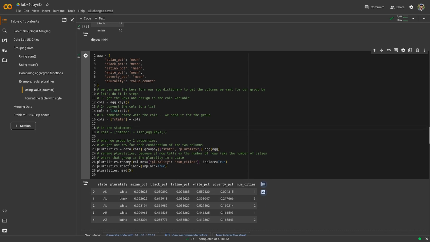All right. So pluralities is going to get just the columns we want from our data. We're going to group it by state and plurality. So we're using two columns to group by, and we apply these agg functions to it. Now, because plurality is in there twice, I'm going to rename it to the number of cities, because our new plurality is actually holding the count of the number of cities in that group. We reset the index to flatten it, and then we can take a look at that data.